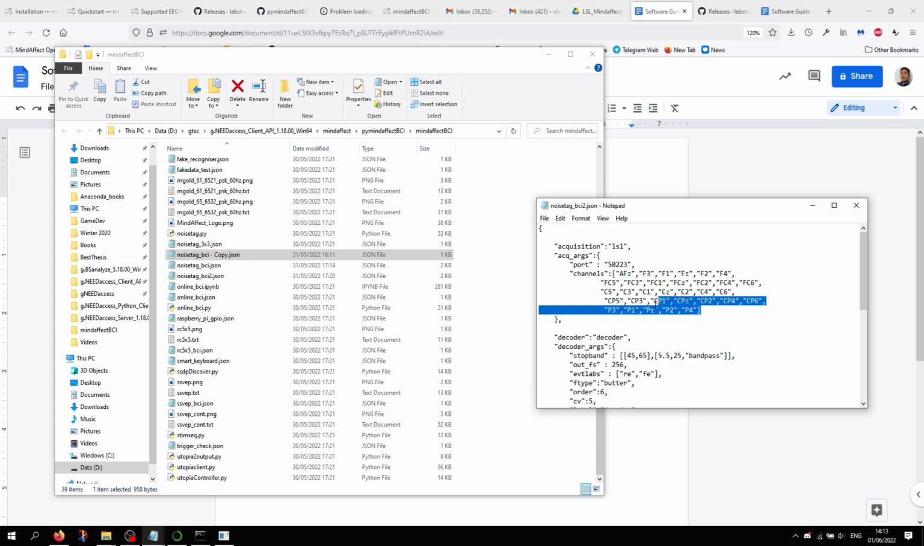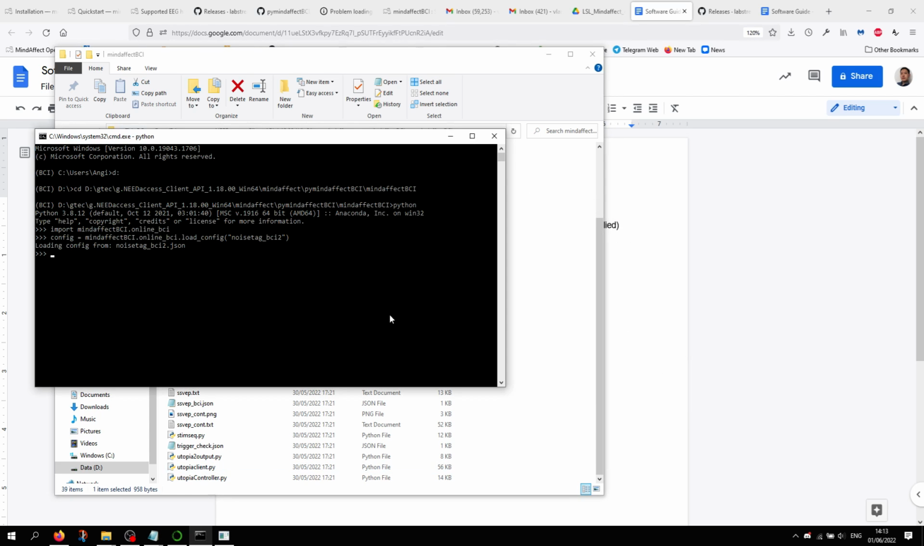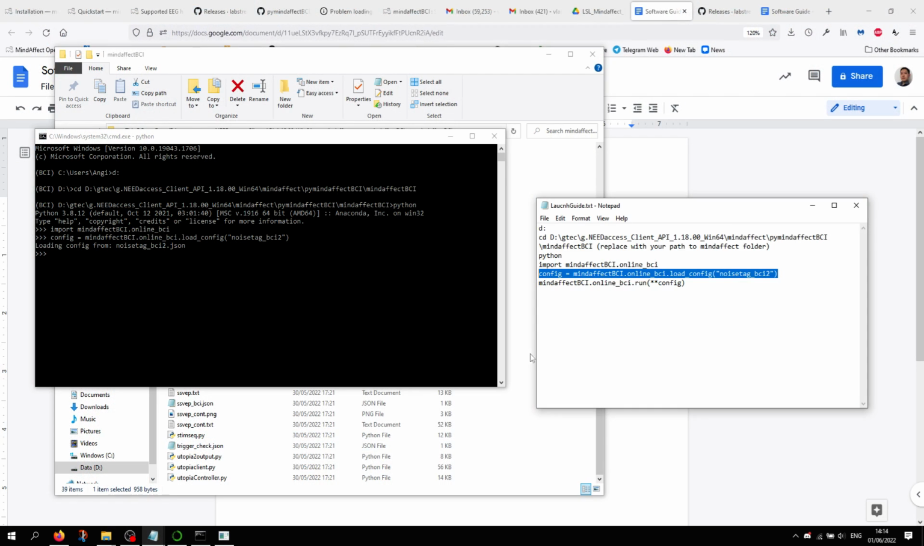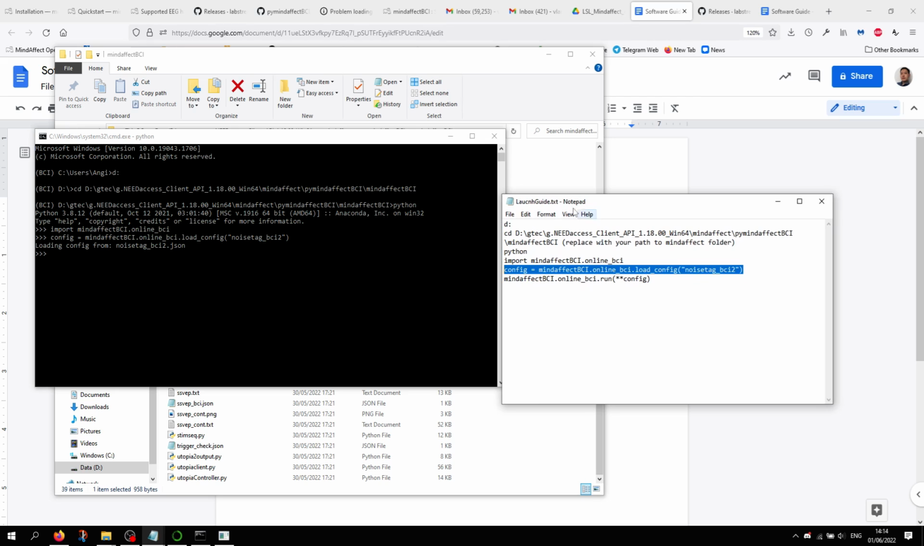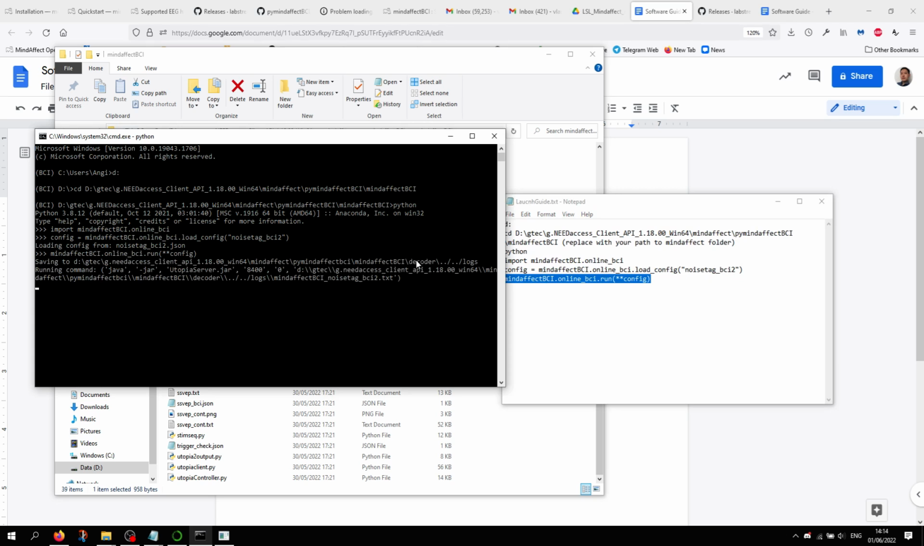And we also have our channels, which were already configured. If you have a different setup of channels, you just need to make sure that those channels are the same. And also be sure that you use double quotation marks because this is a JSON file and it has to be processed correctly. So you load the noise tag BCI, and after you've loaded, all you need to do, you can see it in the launch guide, you need to say, okay, MindAffect online BCI run configuration.